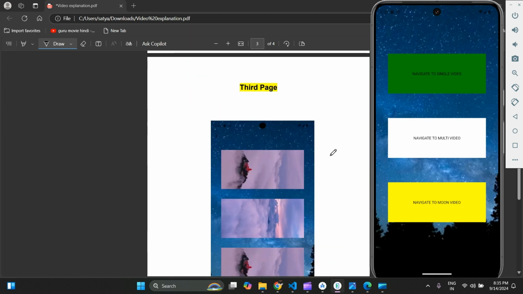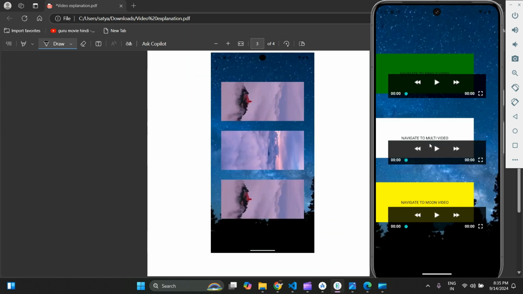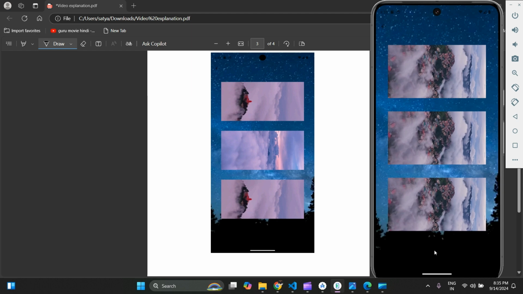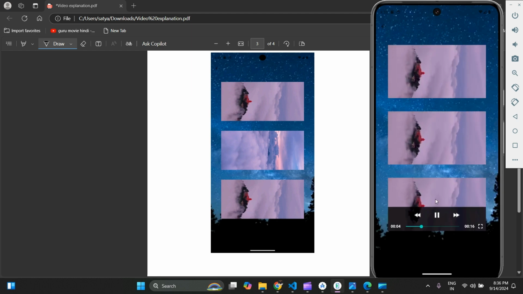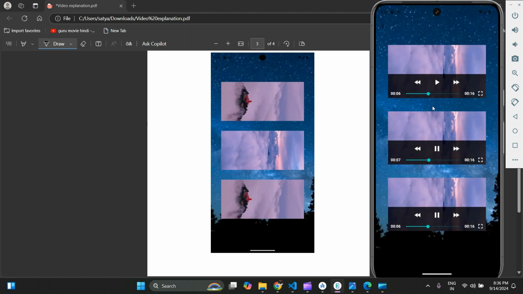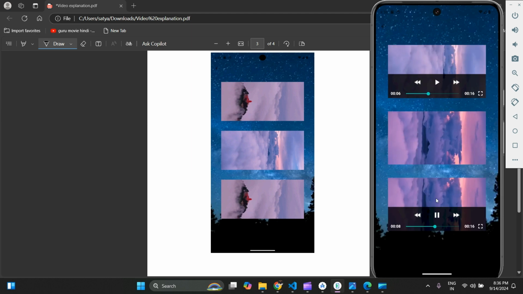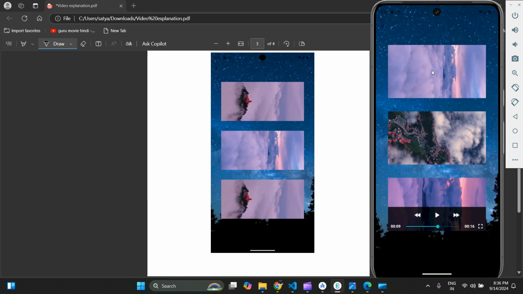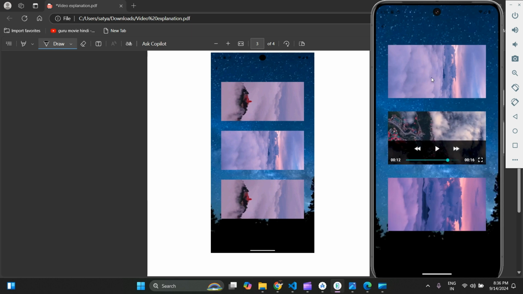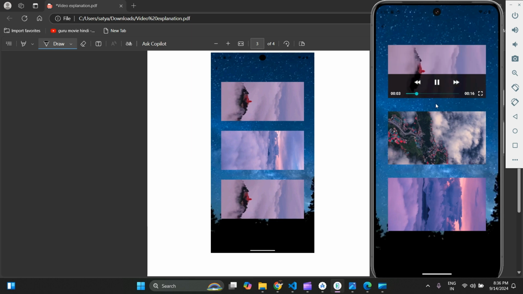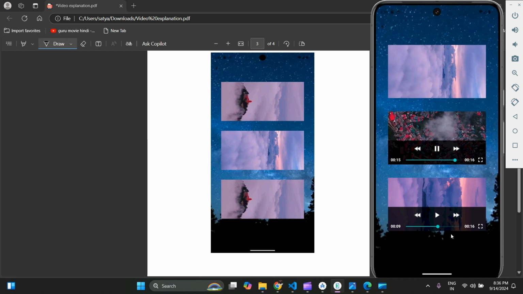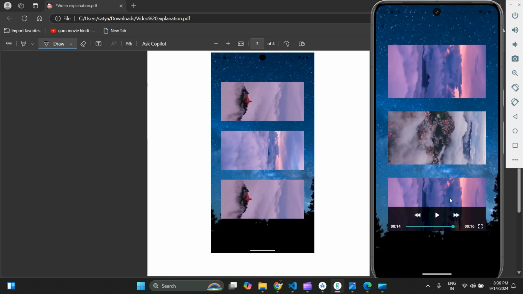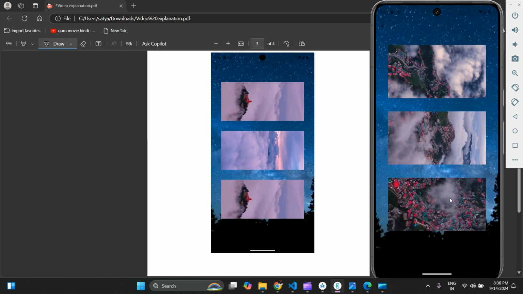Now we are going to our third page, that is navigate to multi videos. Here the same video is implemented on the entire screen multiple times. You can control all of these. You can close one, another one is moving. You can close the second one and the third one is moving. You can close the third one and everyone is closed. Then you can run them again. You can move it back and you can move it front, so all are running at different speeds. I'll teach you how to implement this also.